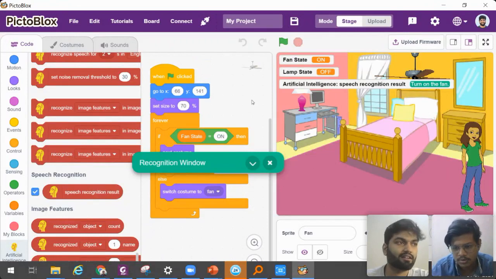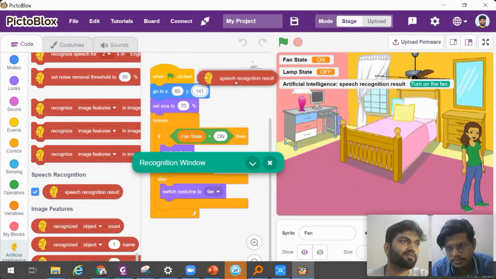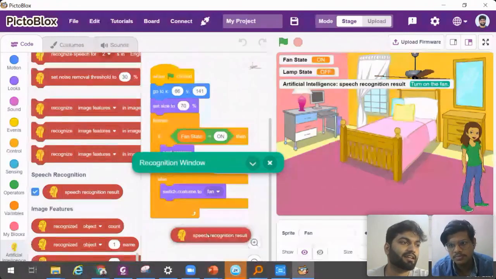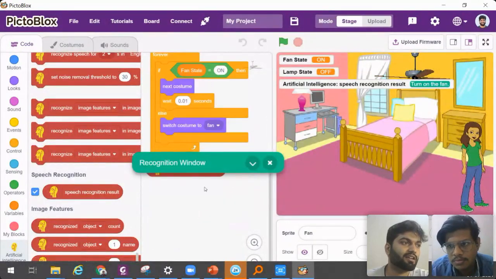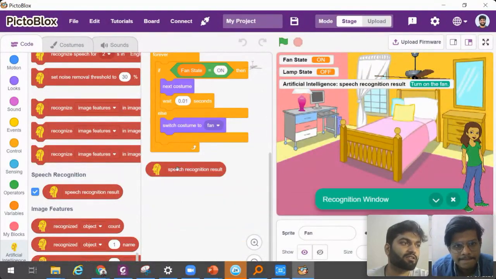Okay, so you can get the recognition result from here. You can just see that I can get the block here, and when I click on it, it gives me the result. So turn on the fan.